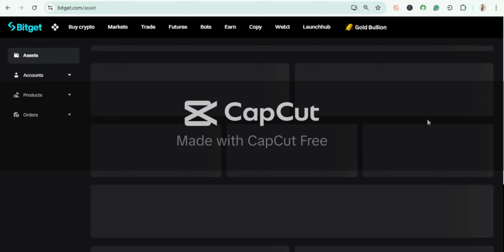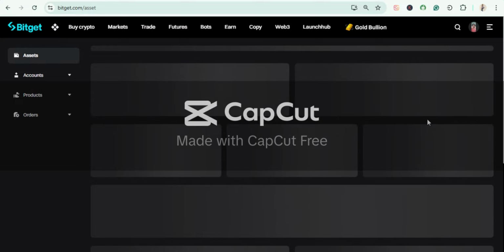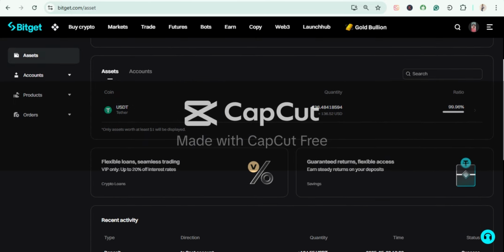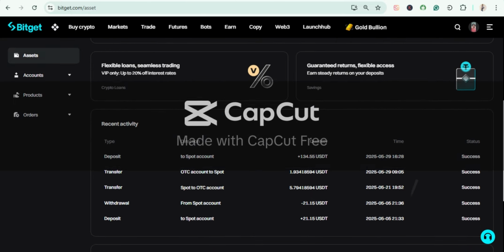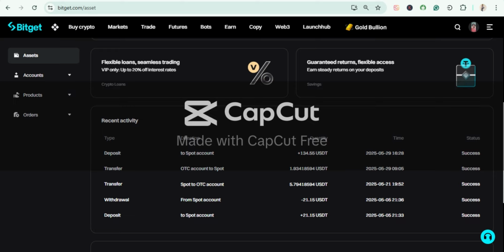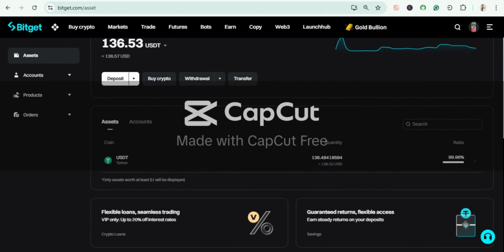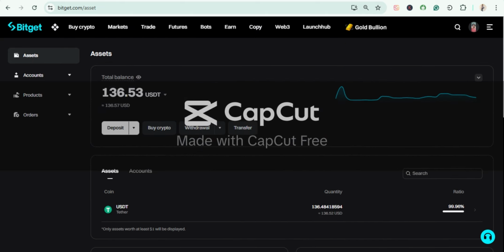So let's proceed. First you're going to click to your profile and then click on assets. And as you can see, we have 136.53 USDT. The funds are in the spot section. Okay, so let's proceed to withdraw. Click on the withdraw button.